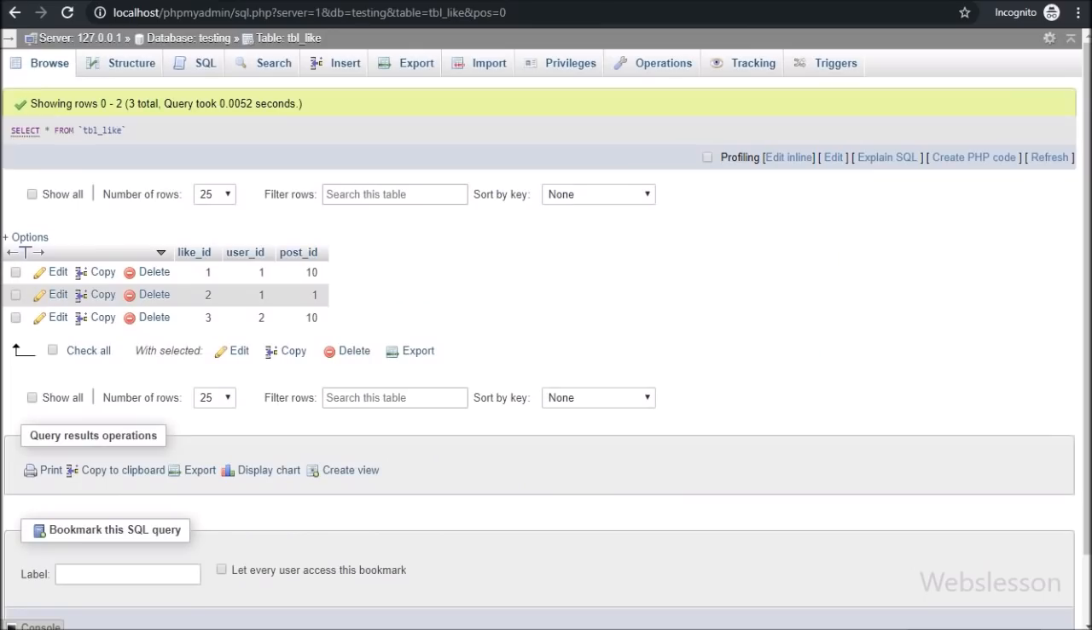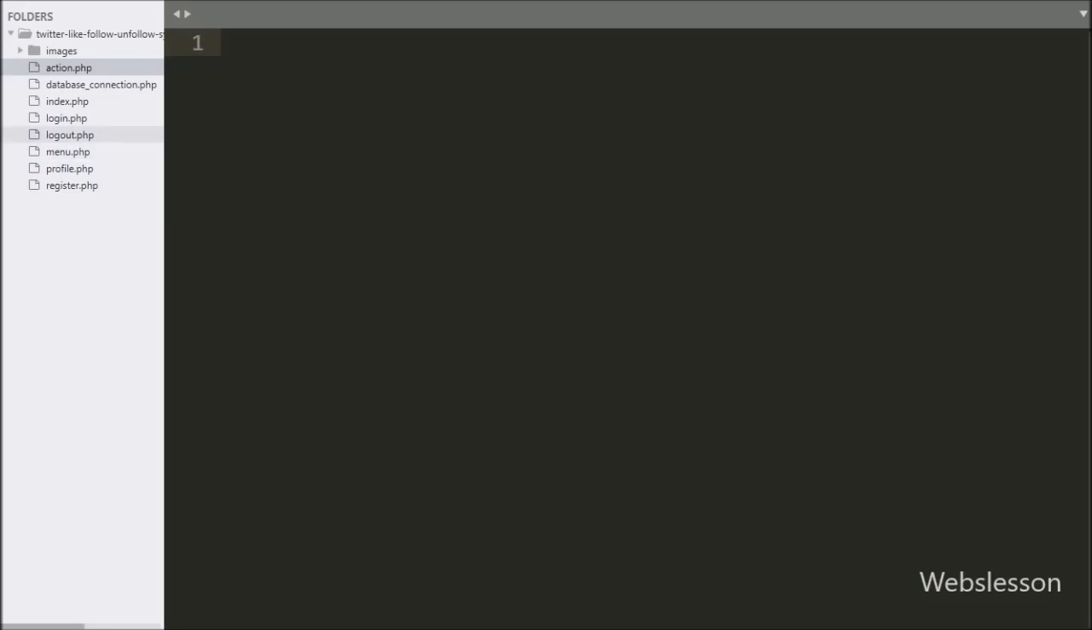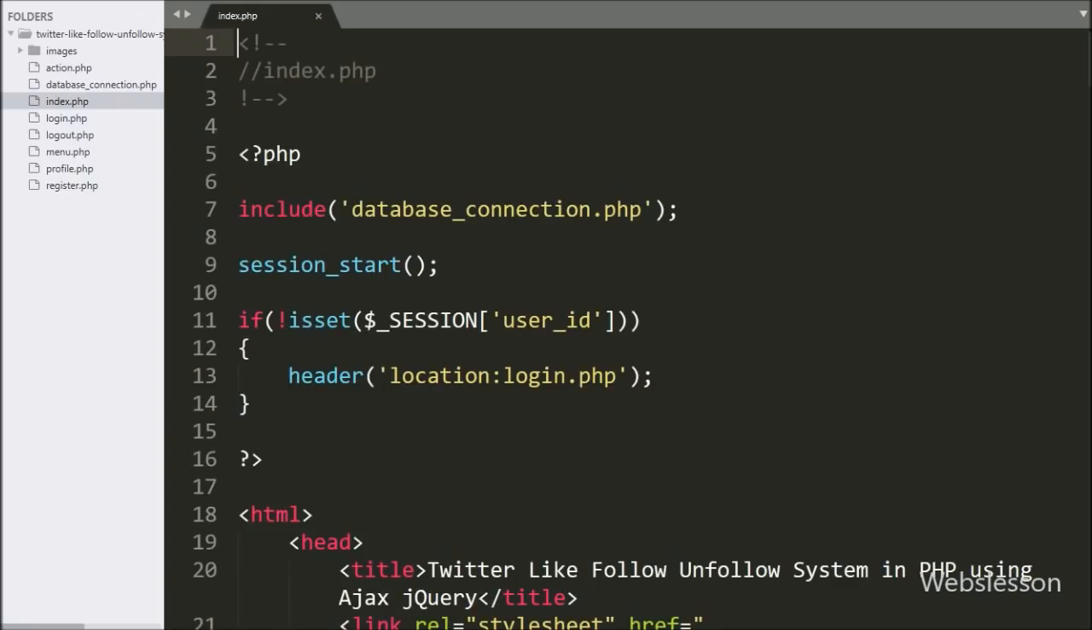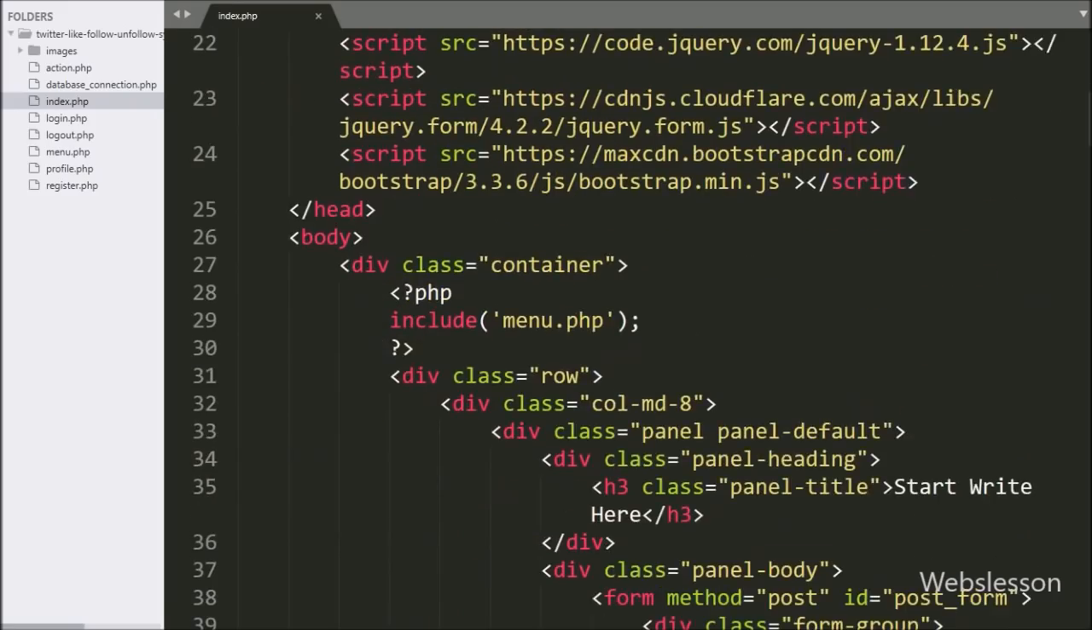For this post-like feature, we want to add one more table with the name like_table, with 3 table columns. Post-like data will be stored under this table. Now let's start discussing this like feature in the follow-unfollow system.